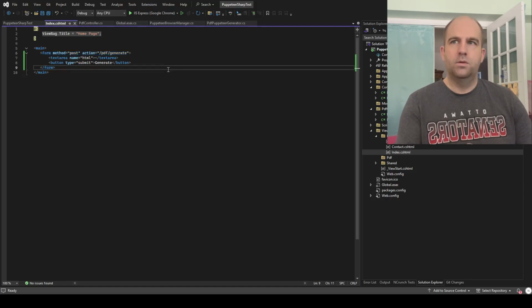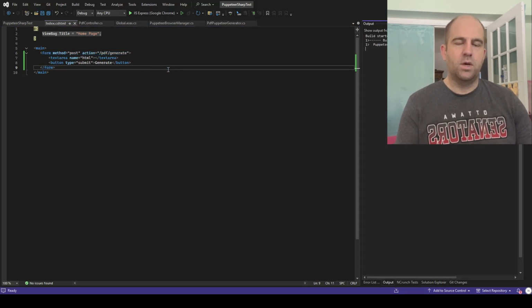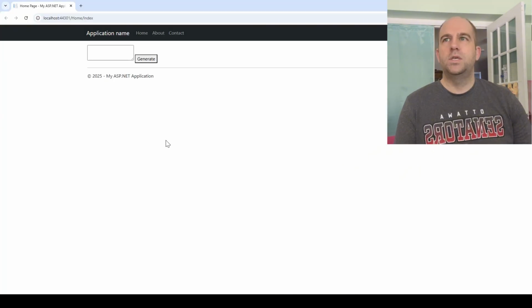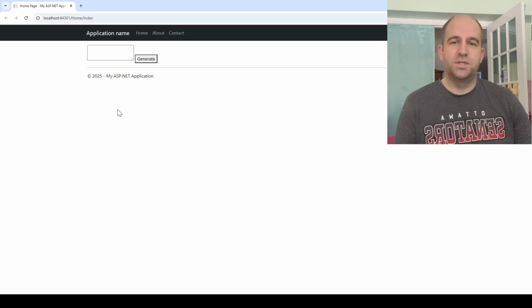So I'm going to hit F5 and I'm going to run our application. Now, as you can see, our application is running. Very basic. Sorry, I didn't do any styling. I just wanted to show it. Now we have a simple text box that we can enter our HTML in and then click generate.